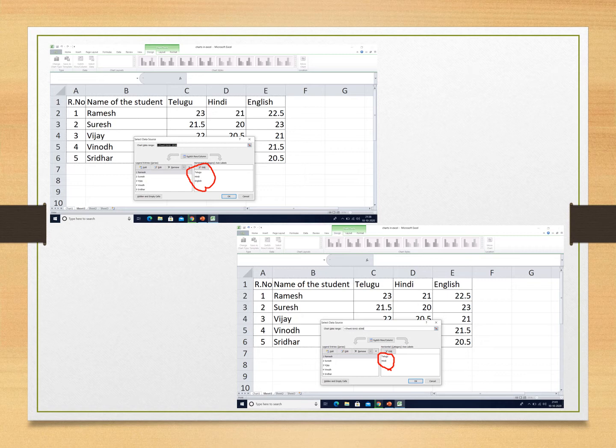Instead of selecting the 3 subjects, I have selected the 2 subjects, that you can see in the second picture. As soon as you select the 2 subjects and click on OK, the chart will be displayed, or created, or inserted with the 2 subject names on the screen.